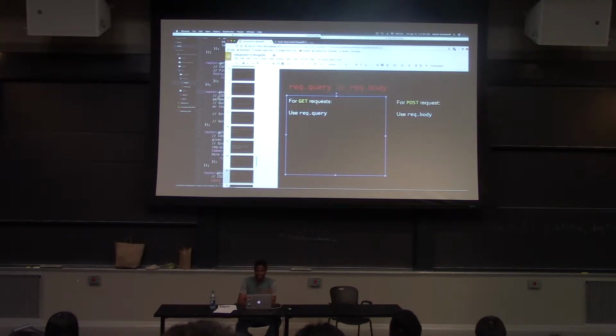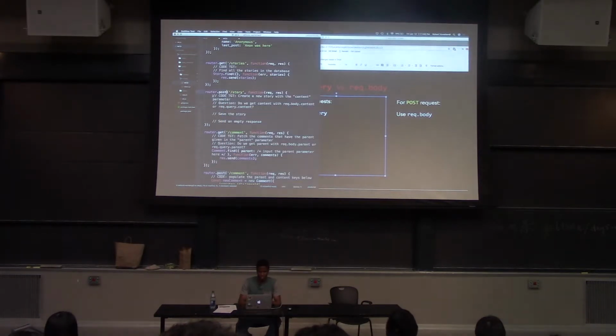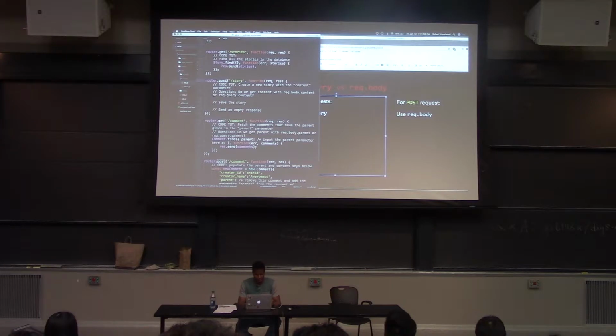Hopefully that makes sense. We're going to do some code and it will make more sense. So right here, we're implementing a POST request. I have a question for you. Since we're implementing a POST request, where will the parameters be? Will they be in req.query or req.body? What did you say? Body. Right, that's correct.